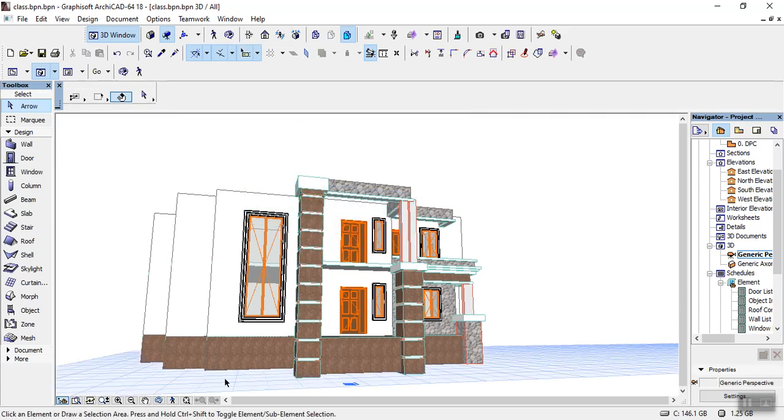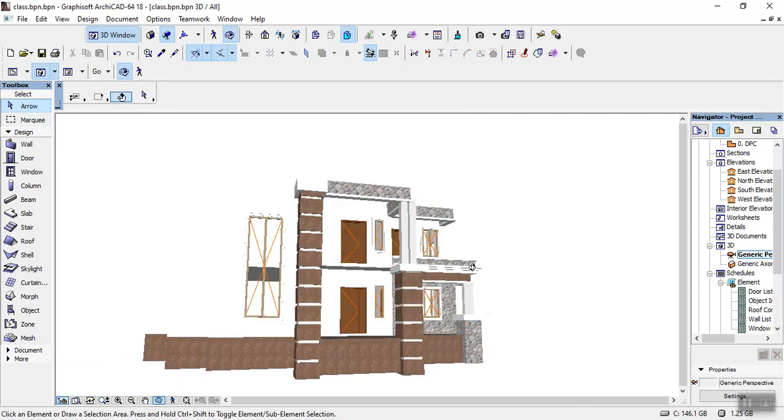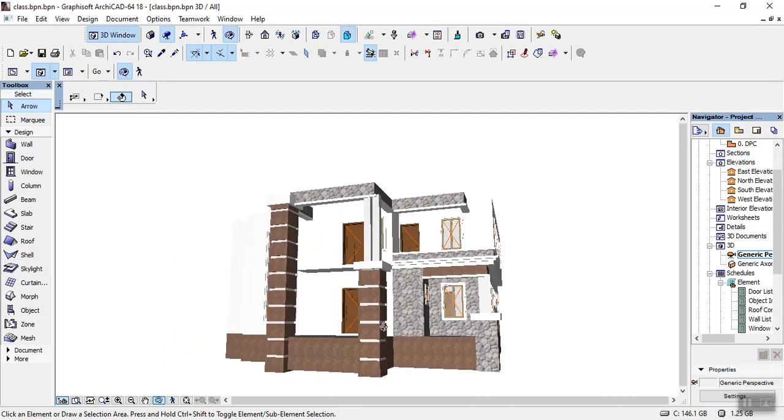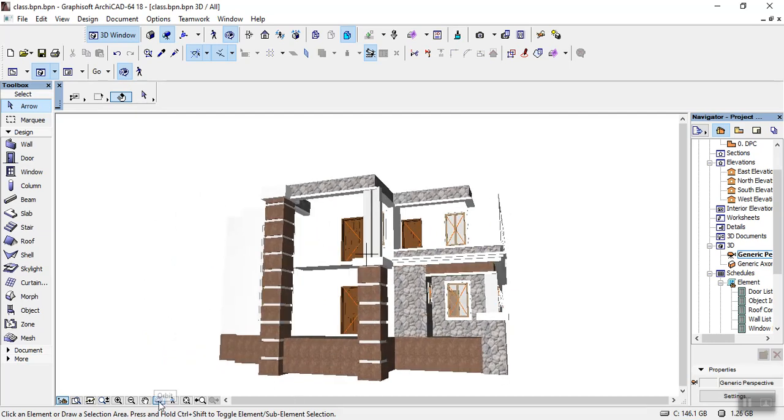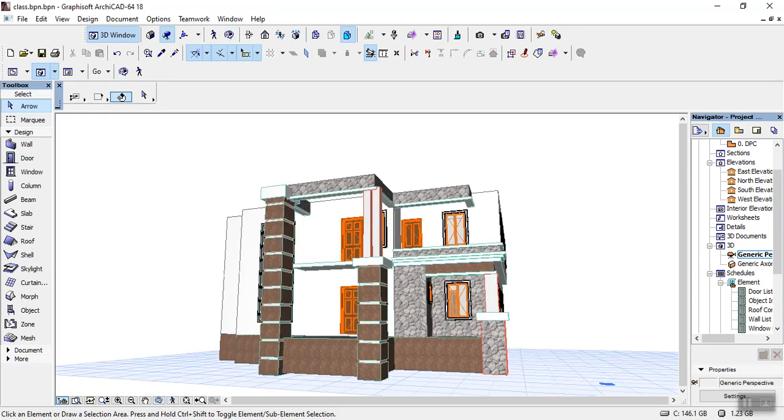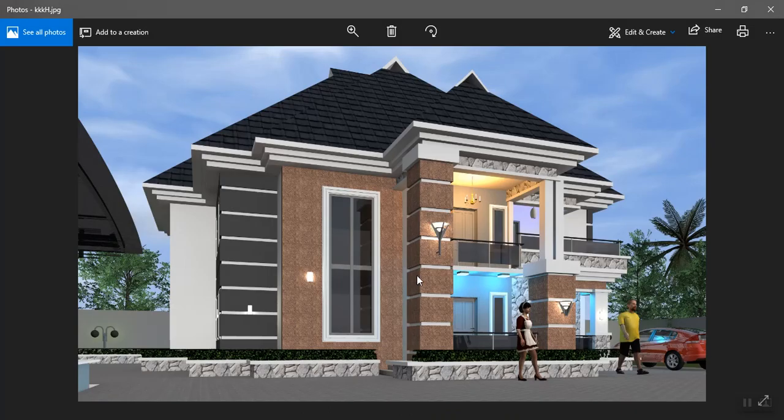Okay, so this being done, let's see. Okay, so we got this. Always remember to save your project, in case of any accidental error. So we got this now. Let's check our 3D. We just did this and we just did this. We already done this. So let's work on this part.